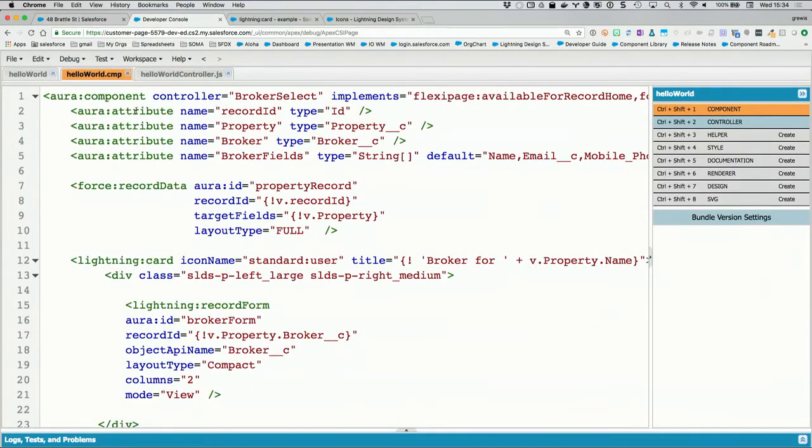So what I did is I have a couple more attributes, of course. Now, these attributes are special. This first one is the record ID. That is the ID of the page that I am on. Okay? So I am storing that record ID, and then I'm using something called Lightning Data Service.